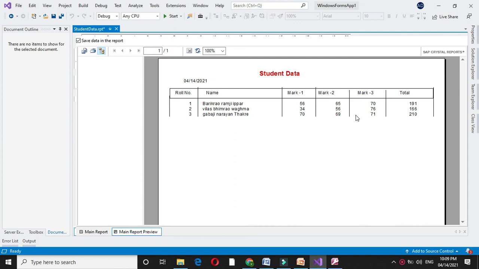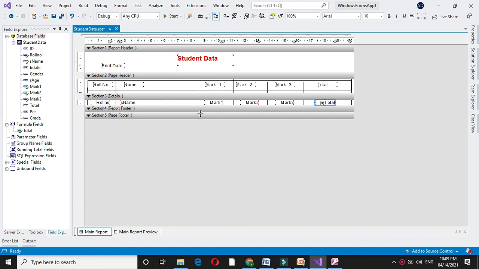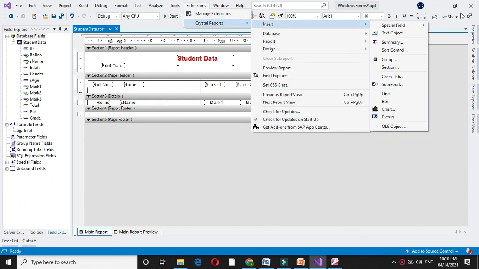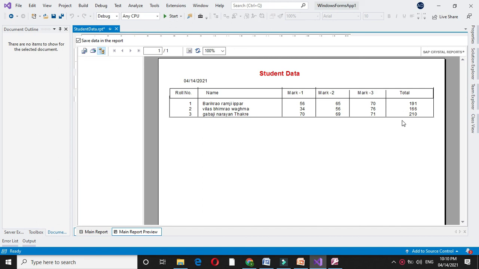If you want to add a line here also, then here select extensions, Crystal report, insert and line. It will display the line at the end of a report.